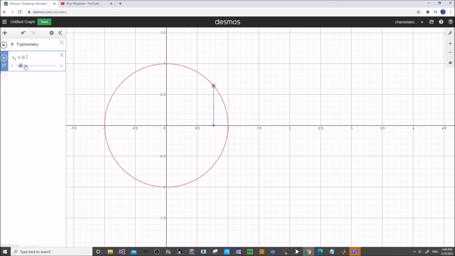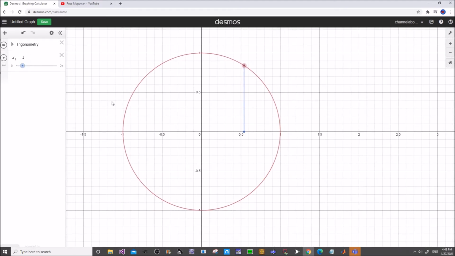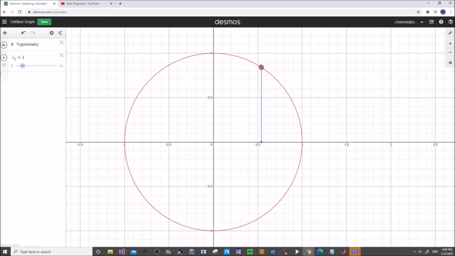So we move this round the circle, and you can see that the line does actually follow that point. So that's one of the lines that we were interested in. Now the other line we want to put in is from this point here down to the origin.